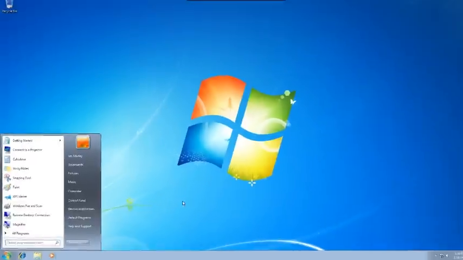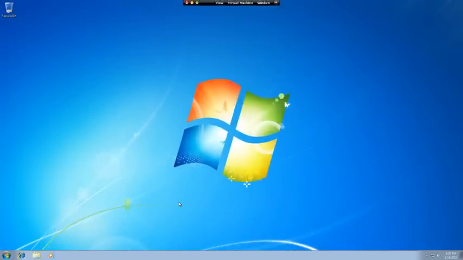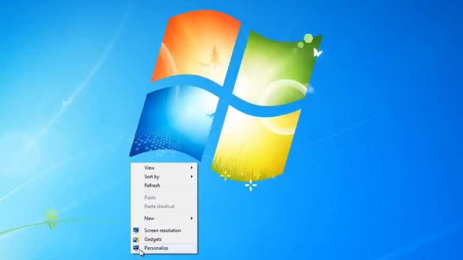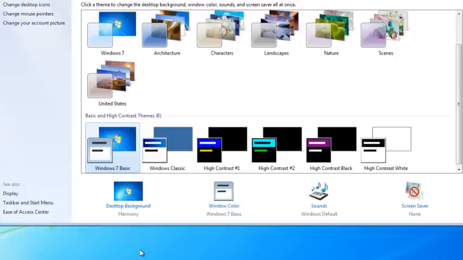So we want to go ahead and do what we did before in Windows XP. We'll right click again and go to Personalize this time. It's a little bit different. It's not Properties. You're going to go to Personalize, and it's going to give you a bunch of different options right away.